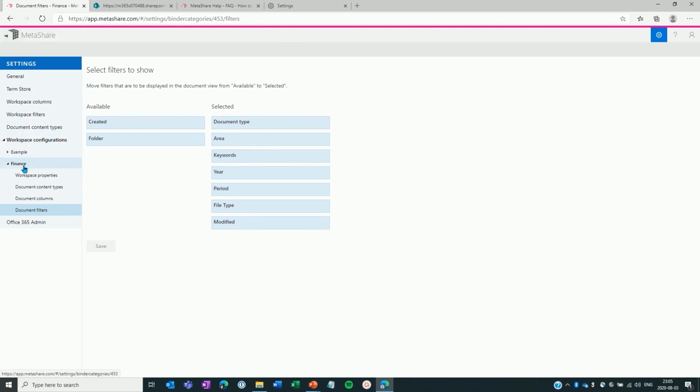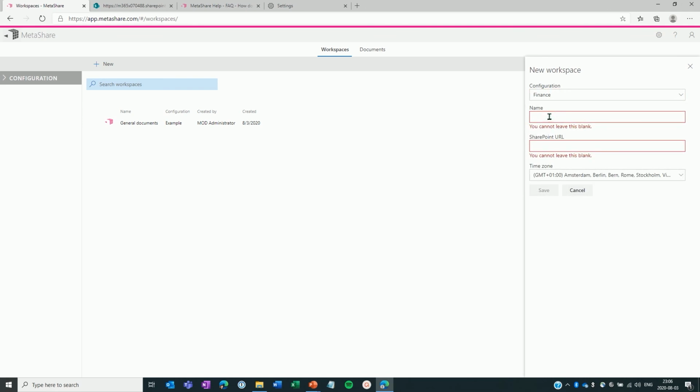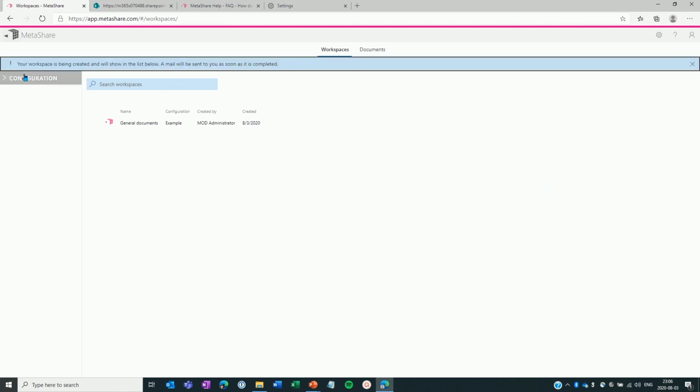Once we have configured a new workspace configuration with this new content type that we created, financial document, we can go to MetaShare and click on New to create new workspace. I select the finance configuration, give the workspace a name, and click on Save. I get an indication that the workspace is being created, and within soon the workspace will be listed here on this page, as well as I will receive an email indicating that the workspace has been created.